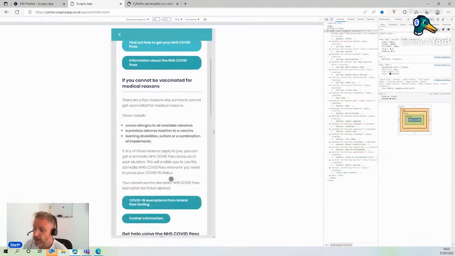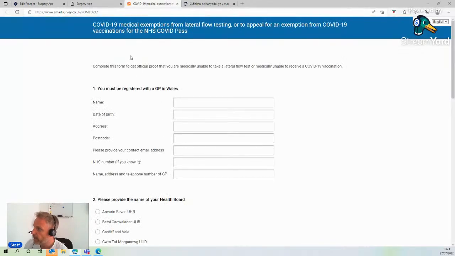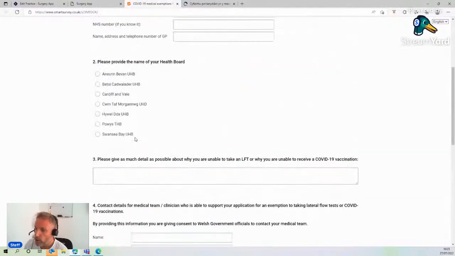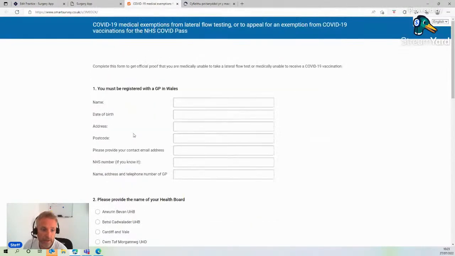Now, some patients are exempt from the vaccination and testing. Those patients have severe allergies to all available vaccines, a previous adverse reaction to a vaccine, or learning disabilities, autism, or a combination of impairments. For those patients, they can't get a COVID pass, they can't go through testing, and they can't have a vaccine. So this is an exemption certificate. They can fill it out, and it'll go directly back to your health board, and the health board will issue the exemption certificate directly to the patient without you guys in practice having to do it, okay?